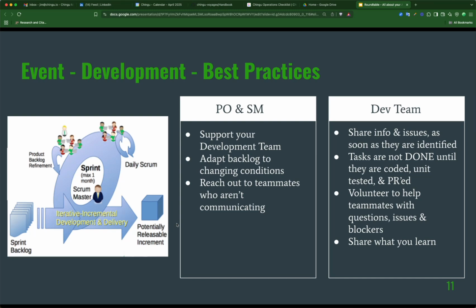Again, development team members should volunteer to help their teammates and share what they've learned. Now, one other best practice I don't have on here that I should have: in voyages especially, UI UX designers are really busy in the first 3 to 4 sprints, but once the wireframe is totally defined and maybe they've created the CSS or Tailwind constructs or components, their activity drops off.